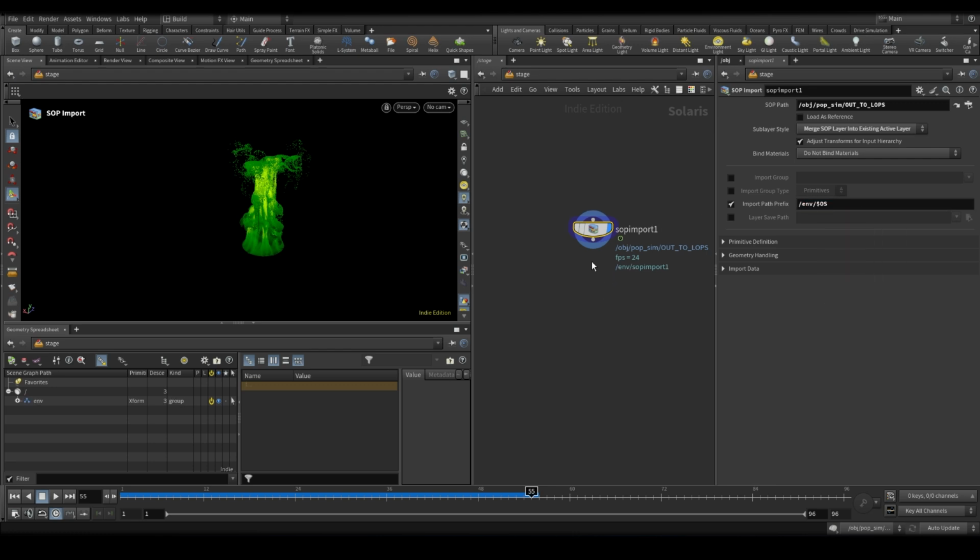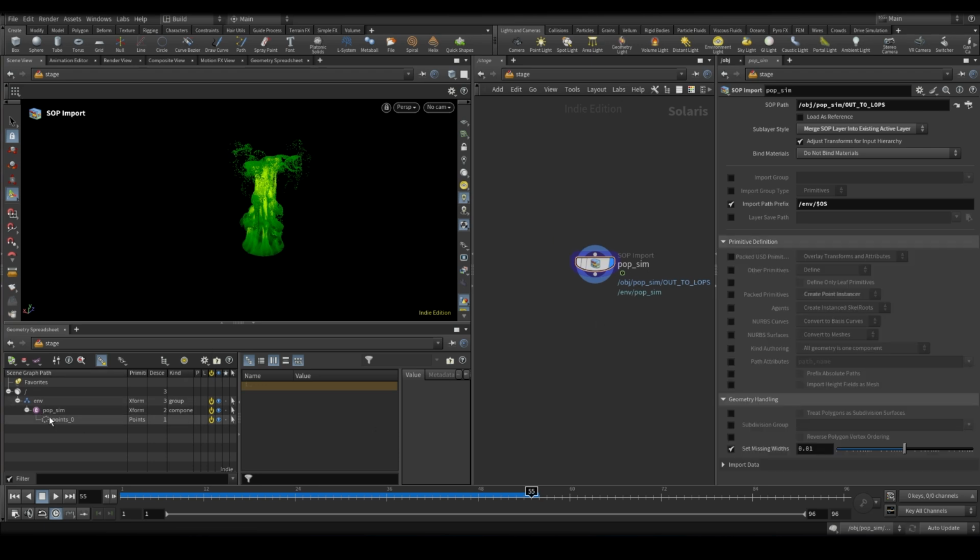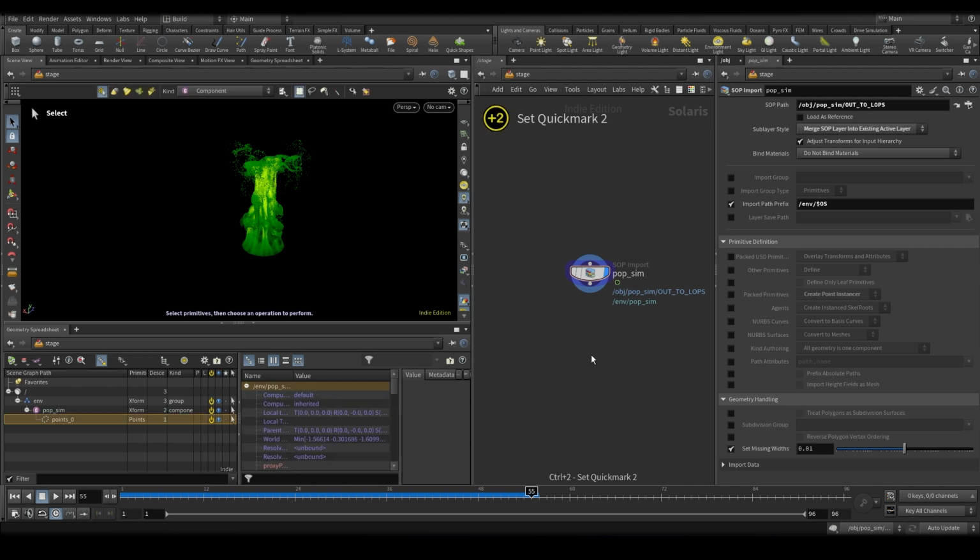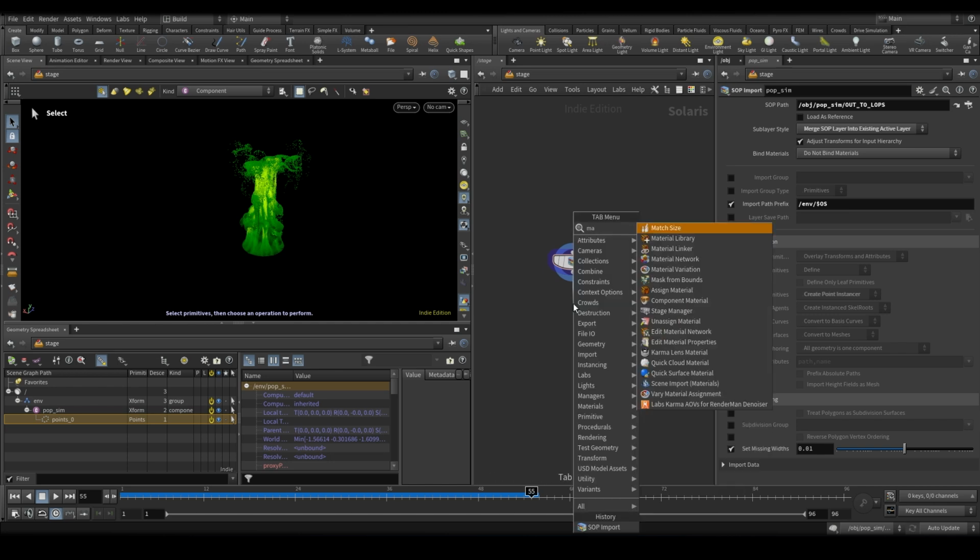Okay. So now you can see here in our geometry spreadsheet, I created a transform primitive where there is a SOP import underneath, right? But I don't want to call this SOP import. Let's say this is our pop sim. And now if you look inside our pop sim, we have our points. So we have our pop sim, and then we have our points that are coming in here. So now that we're here, I want to go ahead and press Control-2. So I just set a bookmark to come here, and I'm going to do a material library.